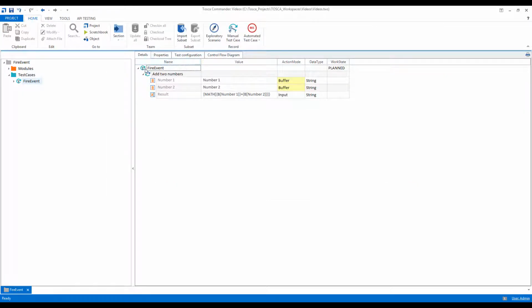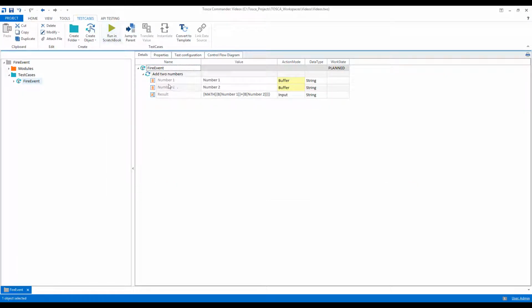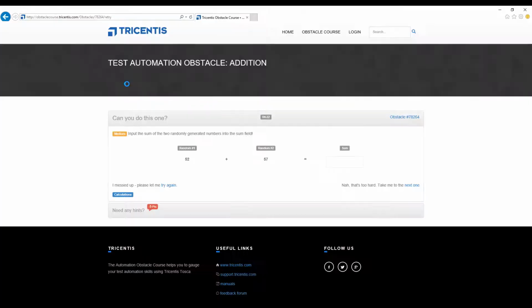Okay, so now if I run this particular test case, in which I have buffered the number one and kept it in the Number1 buffer. Similarly, for number two, I've kept it in the buffer as Number2, and I have added Number1 and Number2 and put it into the result. Okay, now I have run this test case.